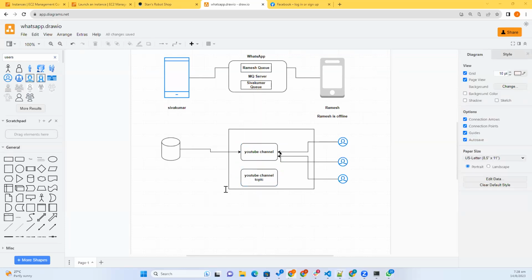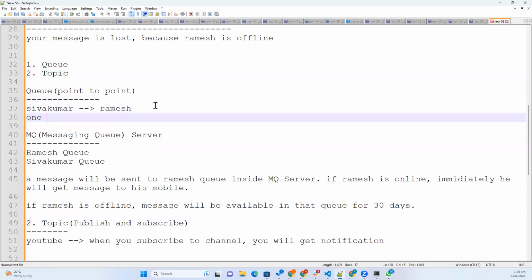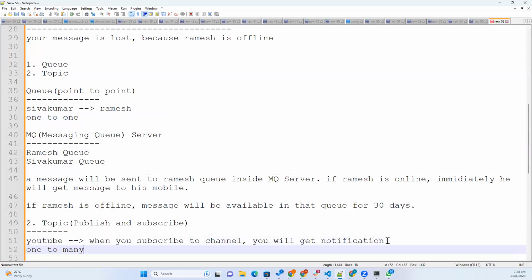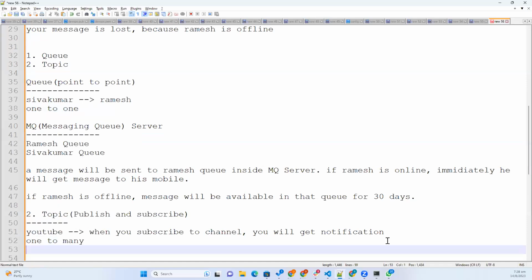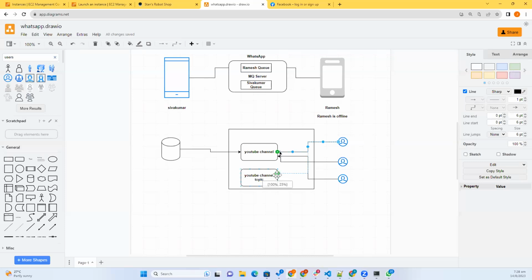The only difference here is that this is one-to-one communication, point to point. This is one-to-many. This is one-to-one: one message will be delivered to only one person. This is one-to-many: one message will be delivered to multiple persons. How it is delivered is that you are subscribing to the YouTube channel topic in the background, but we are not aware.